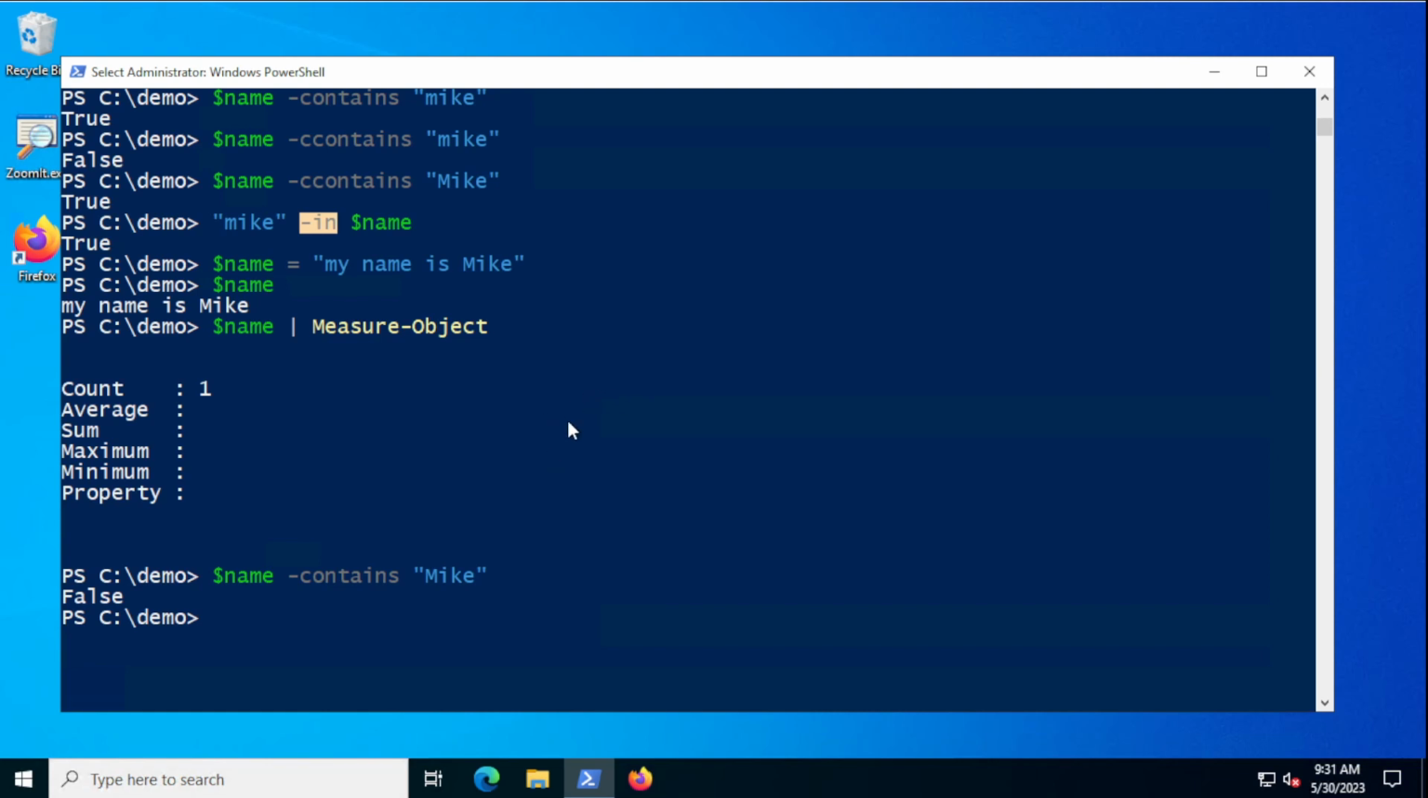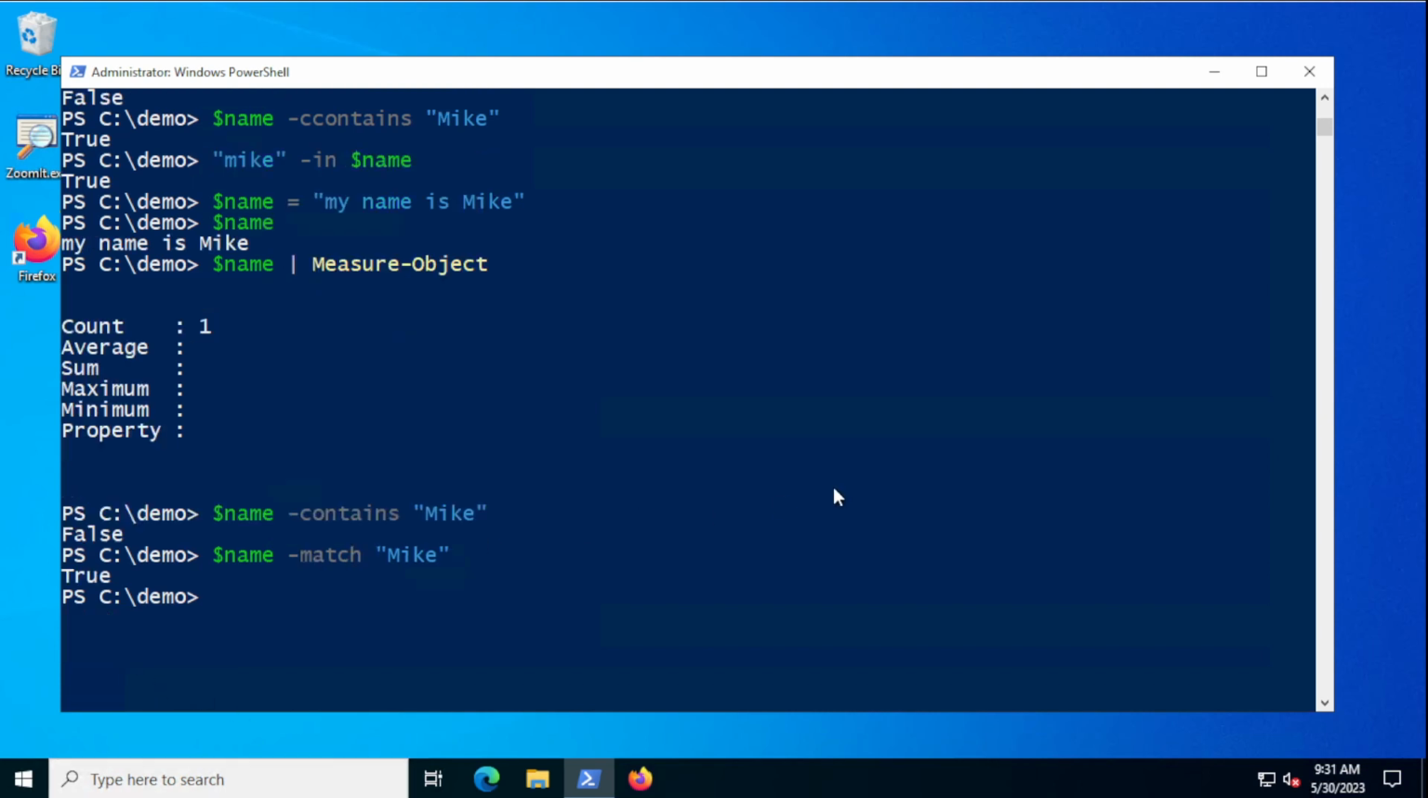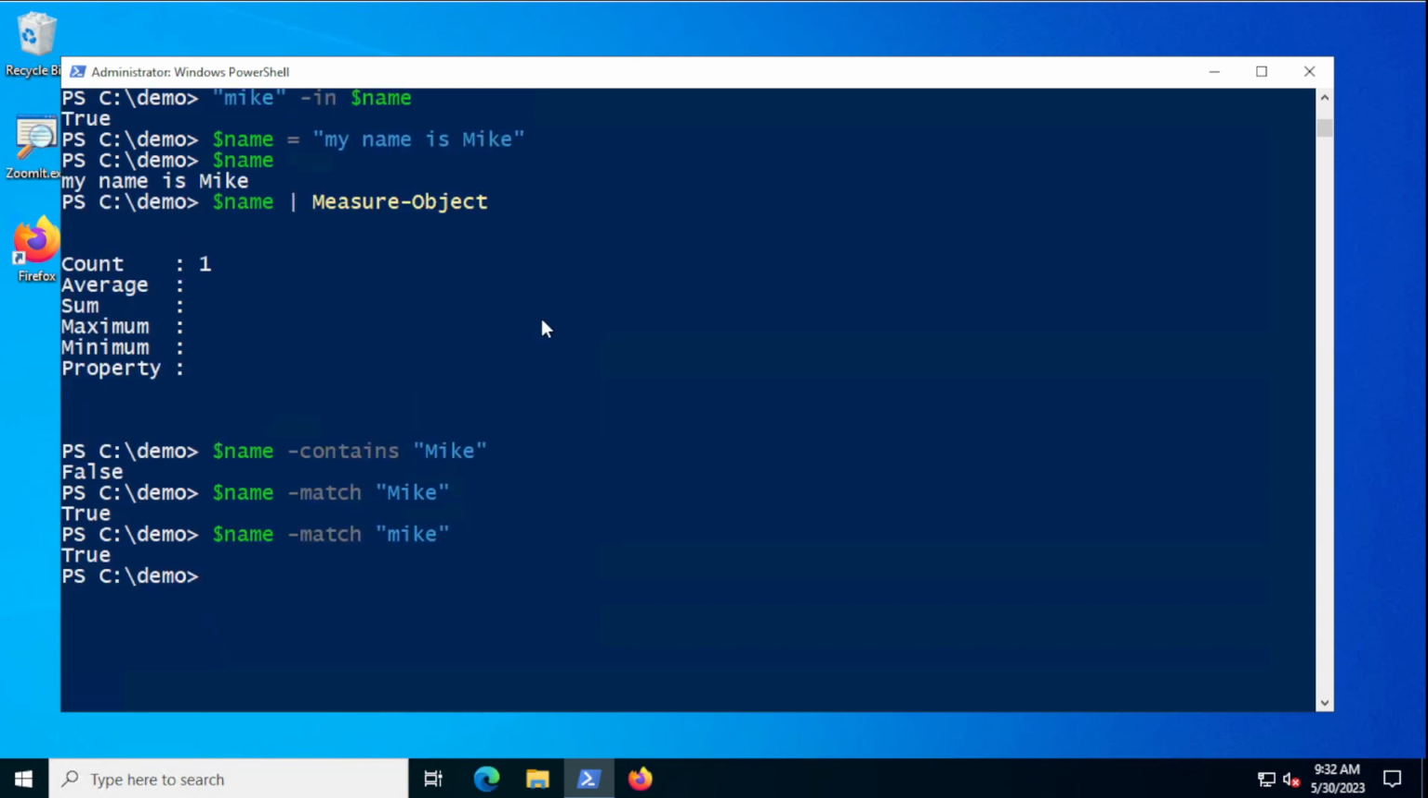So if we wanted to get partial matches, we could bring in an operator called -match. If I say, hey, is Mike in there? Notice I get a true. Now with -match, you could also try the lowercase and see how it's still matching as well. So -match gives you these partial matches if you wanted to do that.